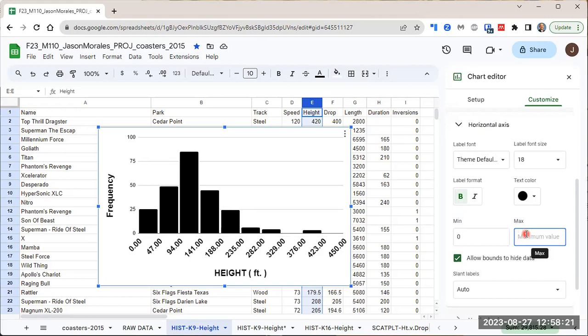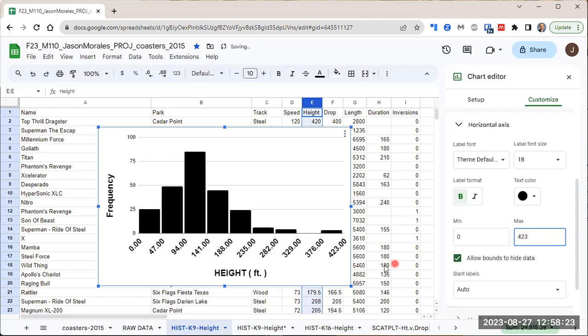And notice that when I type 423, now that 450 is gone. And now I've only got 1, 2, 3, 4, 5, 6, 7, 8, 9 classes. Exactly what I want designed for this histogram. So that's how we trim off that extra class that Google Sheets put in there. I'm going to uncheck allow bounds to hide data.